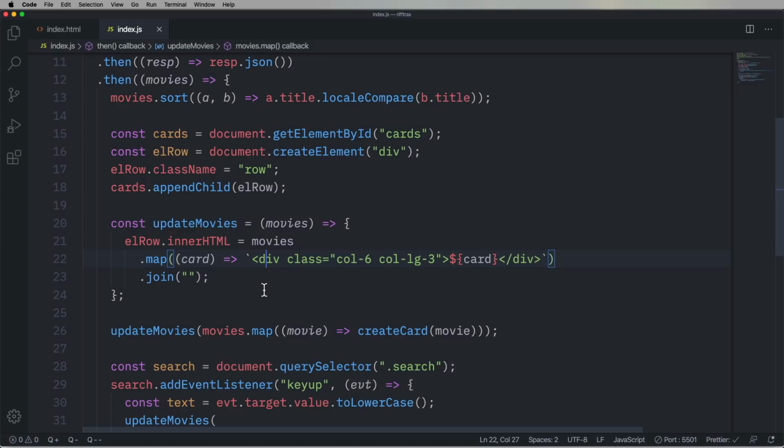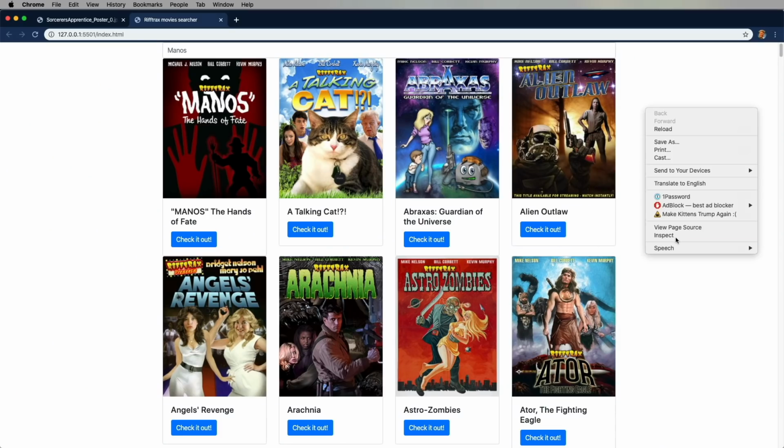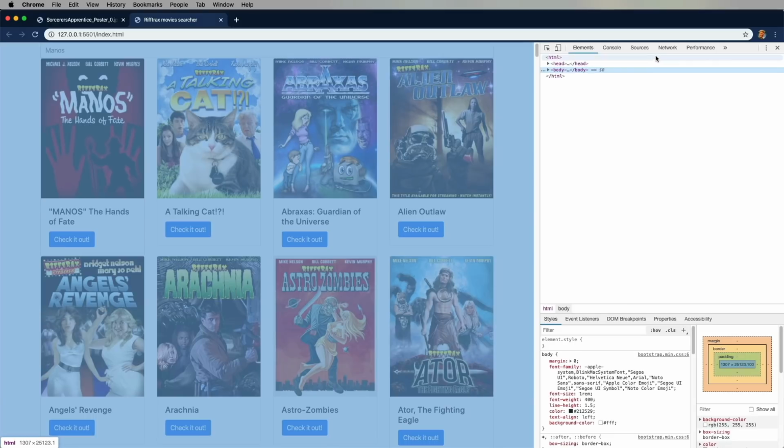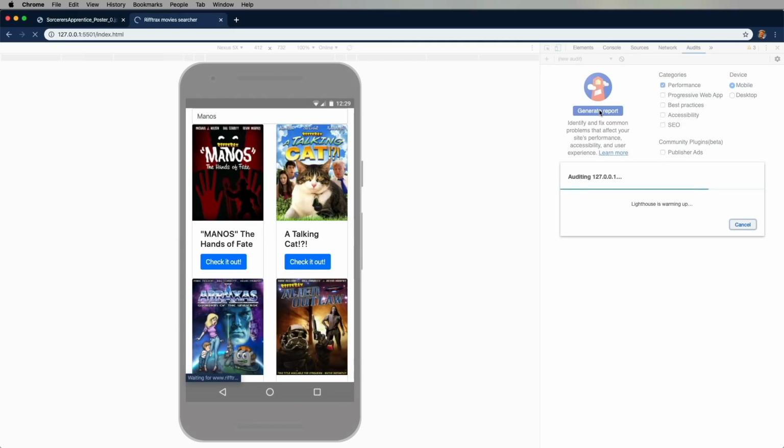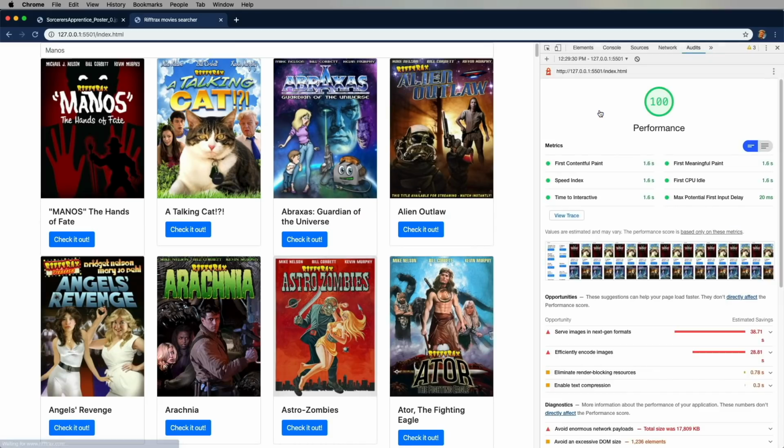But one more thing, I want to show you how performant this is. So we're going to go over and run Lighthouse on this. And right off the bat, we just run the performance metrics. I didn't do anything on SEO or accessibility. And boom, 100%. So yes, it's fast. Another great value for vanilla JavaScript.